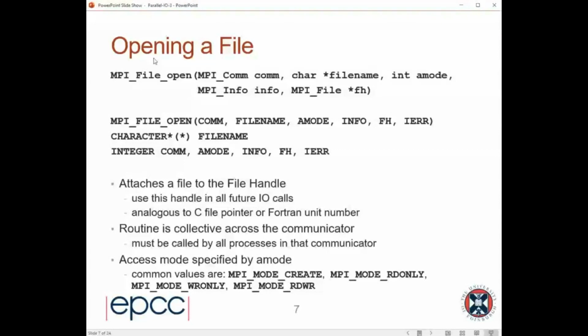I tend to write my MPI-IO with this set to MPI info null. These are IO hints, basically, which you can pass. But I find it much easier to leave that blank and optimize IO by configuring Lustre, for example. But MPI file open attaches the file to the file handle.